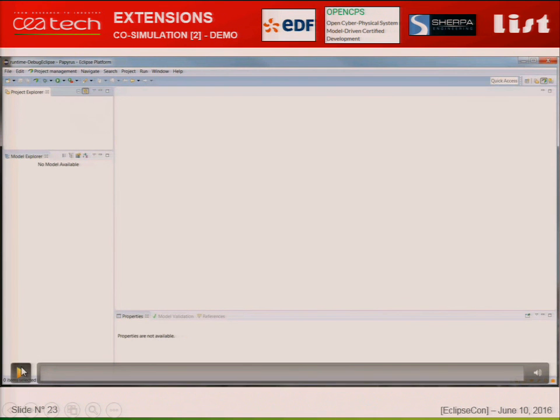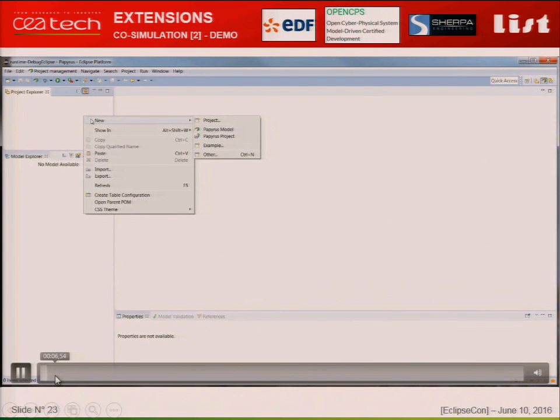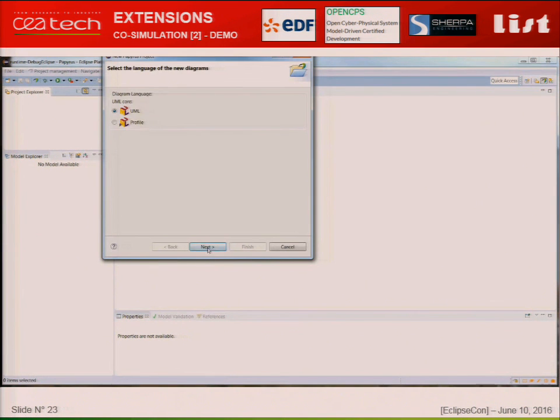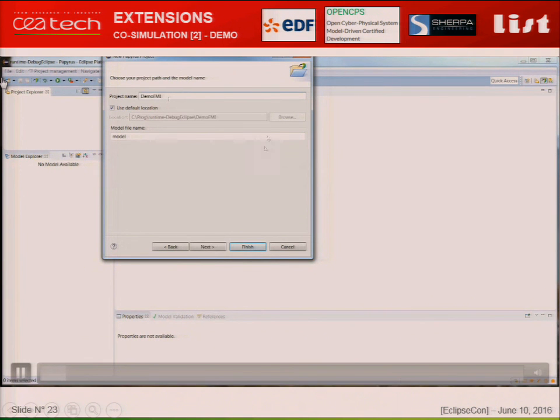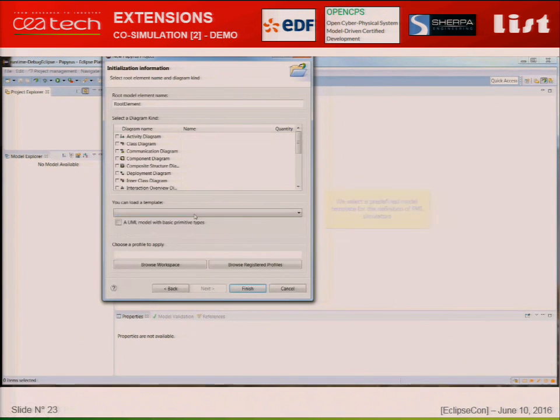I also have a video to illustrate this. It will show how we can import FMUs inside Papyrus. FMUs are just a packaging for a model coming from other tools that can be imported inside Papyrus.